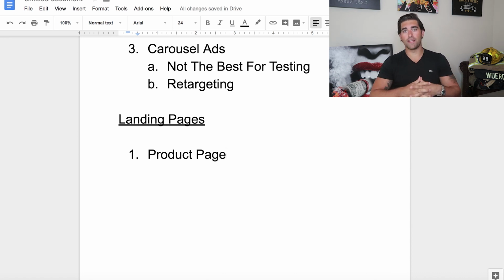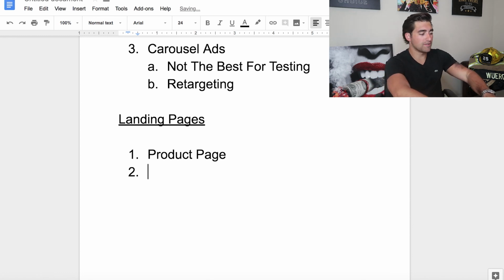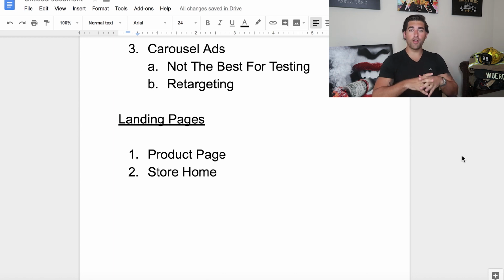Typically, you don't want to run your ads, especially your product ads, to the home page of your store. It's not going to convert as well. If you want that high conversion rate, run your product ads to the product page, but there's a couple other options.